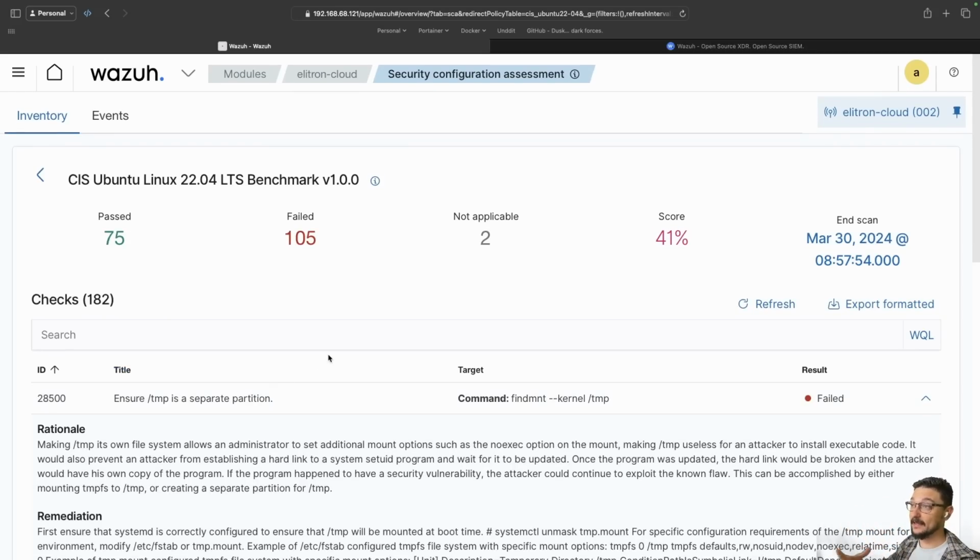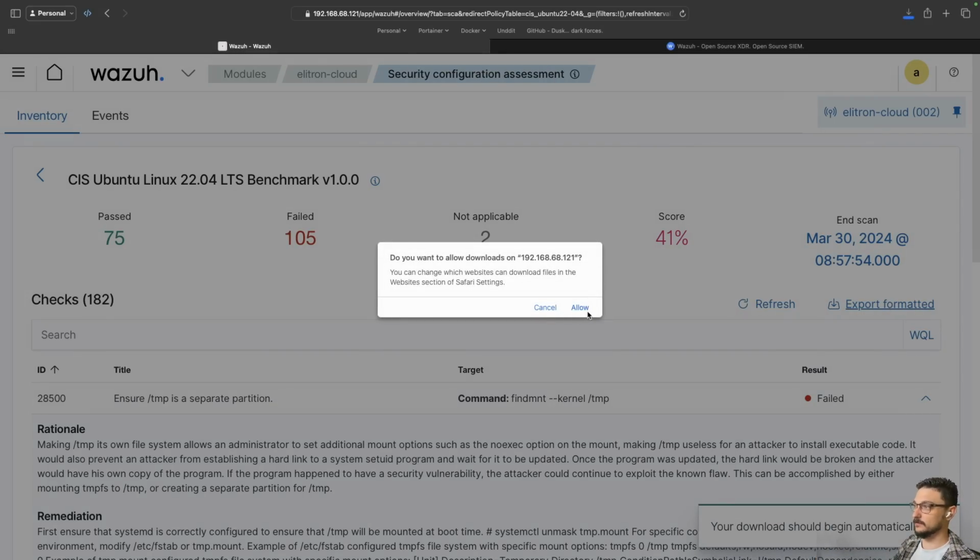And you can export this. If you're in a meeting and you needed to review this, it will give you that. You can go export the formatted document and it will download the file.